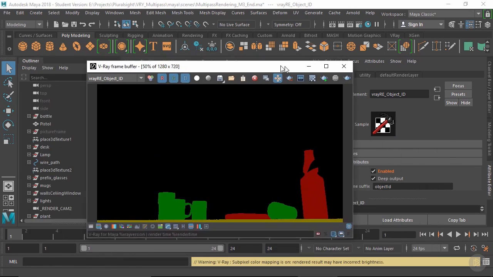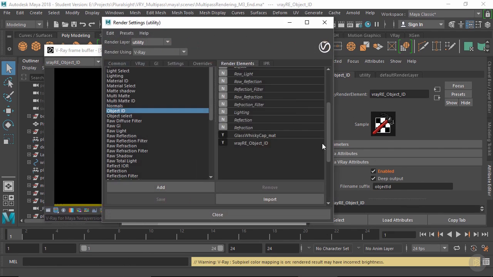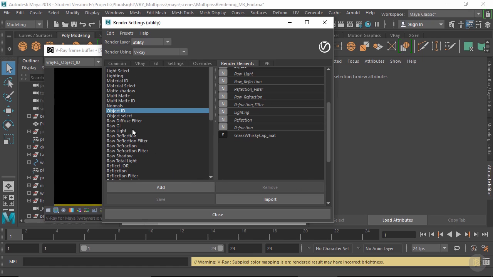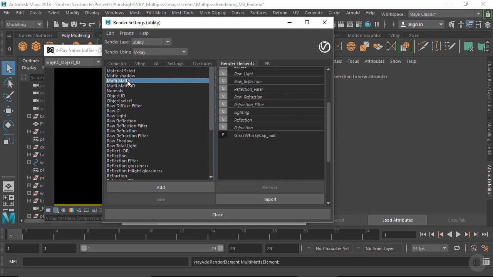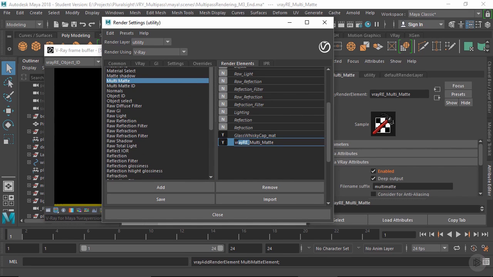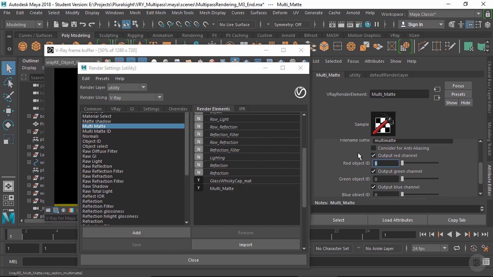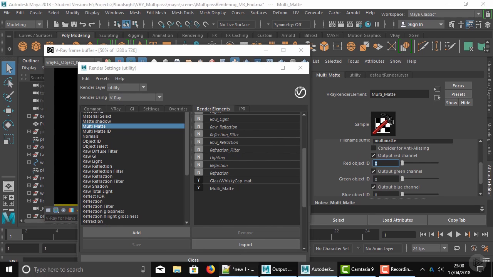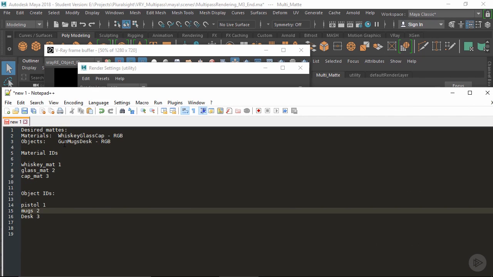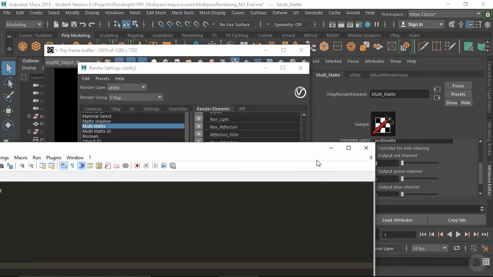The best way to do that, and this is why it's very popular, is to use the multimatte node. The multimatte element can be used either for objects or for materials. So if I just find one, multimatte, there we are, not the multimatte ID. We'll be renaming it anyway. We're going to do the same thing. If we check our idiot sheet again, guns are going to be red, mugs are going to be green, and the desk is going to be blue.